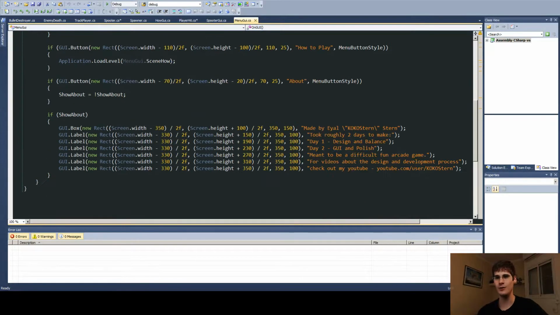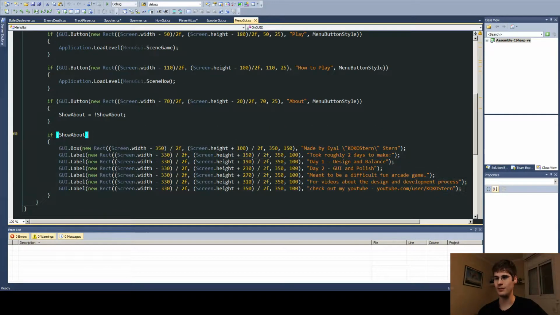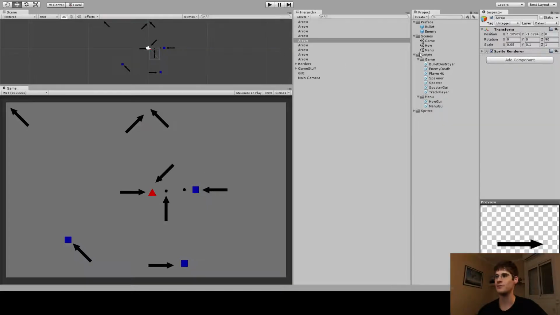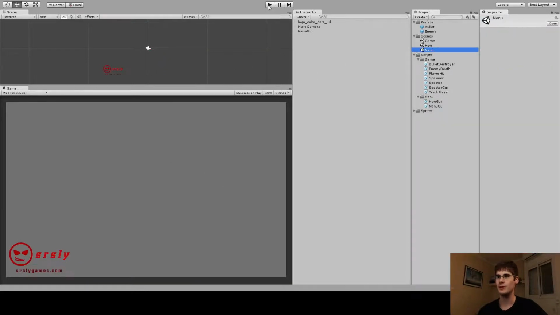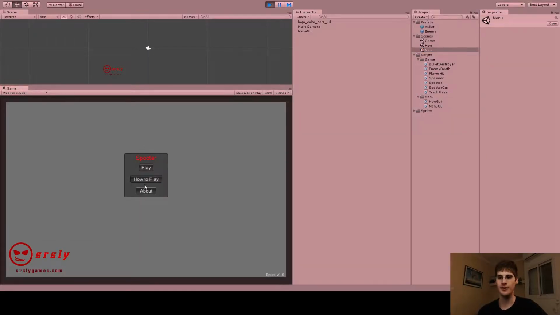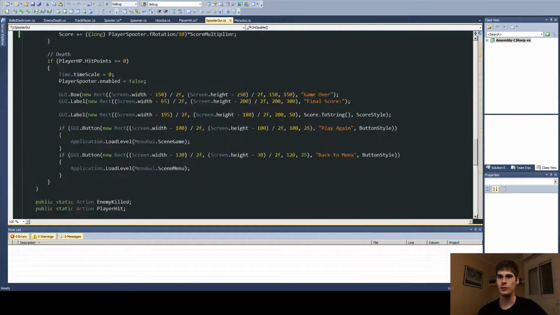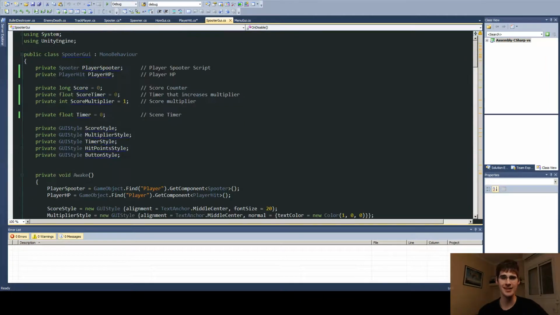And for the menu GUI, I don't really have a lot to show you because it's just application load level for the specific things. The menu has my logo and that's it. It's just basic GUI. This just sends you to the how, and this sends you to actually playing. So back to the game, and I'll show you the Spooter GUI. Most of it is disgusting. I'm going to skip through most of it.